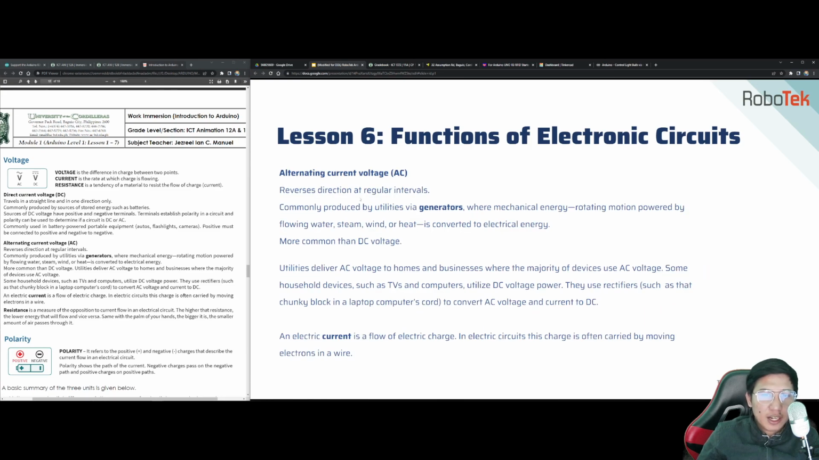Ang alternating current naman, it reverses. Take note ha, ang direct current, direct, such as batteries. Kapag alternating current or the AC, it reverses the direction at irregular intervals. So it is usually commonly produced by utilities via generators, where mechanical energy, rotating motion powered by the flowing water, steam, wind, or heat, is converted to electrical energy. So alternating, nag-alternate siya. And electric current is a flow of electric charge in electric circuits. This charge is often carried by moving electrons in a wire.